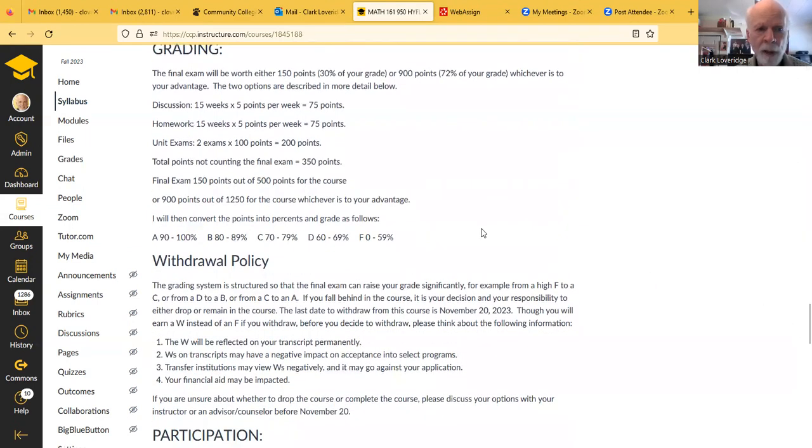For the grading, there'll be weekly threaded discussions. There's a link in the modules for the discussions. So 5 points per week times 15 weeks, 75 points. The homework, which you submit on WebAssign, is 5 points per week times 15 weeks, 75 points. There are 2 unit exams, sort of monthly exams, at 100 points each, 200 points. So the total, not counting the final exam, is 350 points. If you go into your course grades in Canvas, you'll see 2 final exams listed.